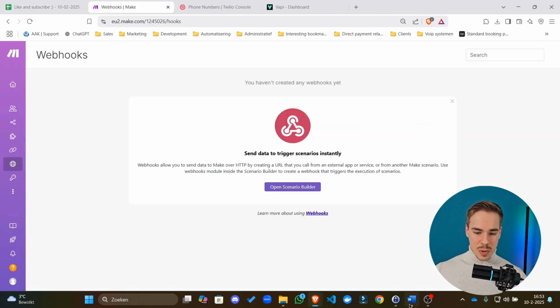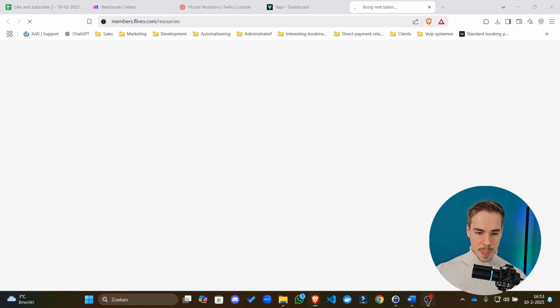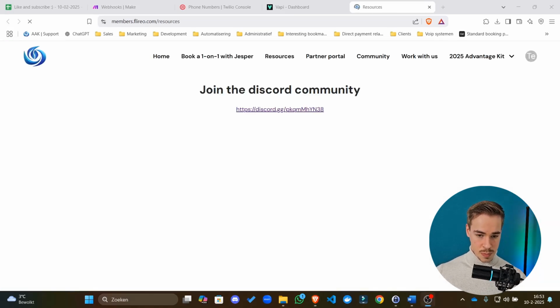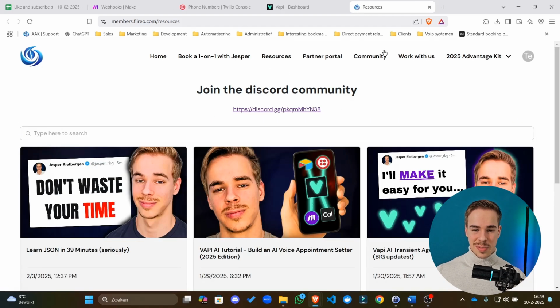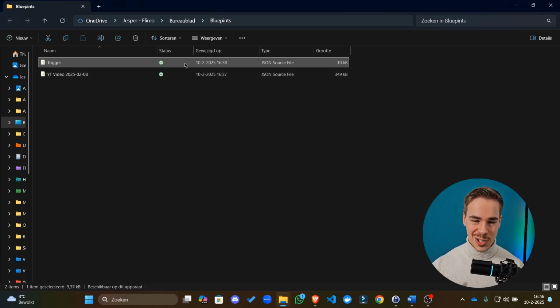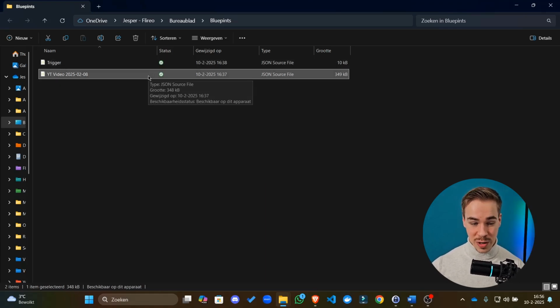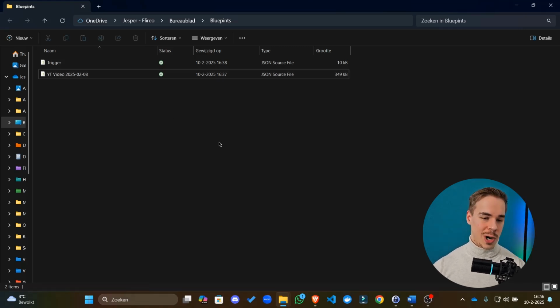All right, and then the second one, of course, is going to be the blueprint. So we're going to click link to download blueprint. And then you're again back at the resources. You can download that make.com blueprint, which is going to look similar to this. Right, so this video has two blueprints. We have a trigger that starts the cold calling cycle, and then we have this one YouTube video 2025-0208, which is the actual cold caller.